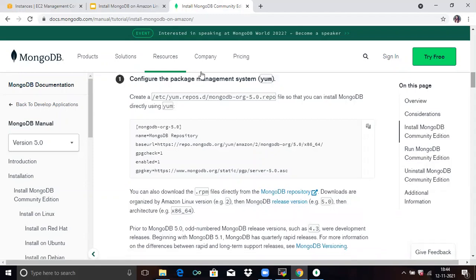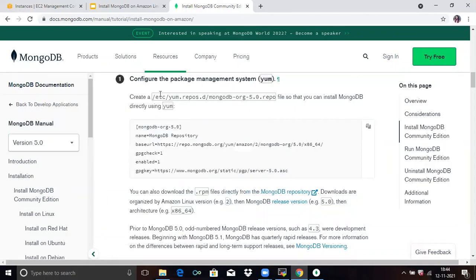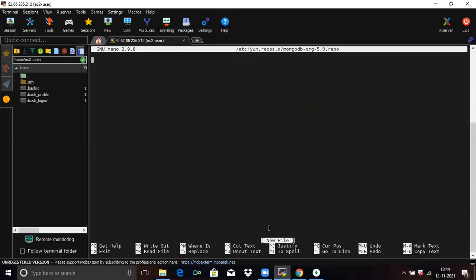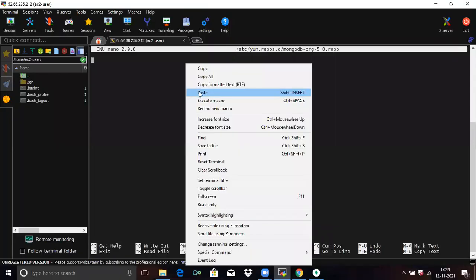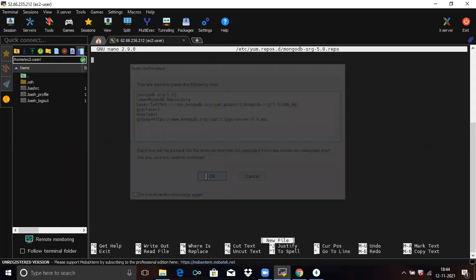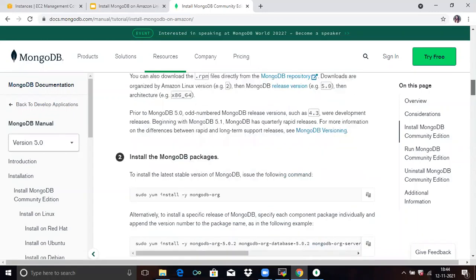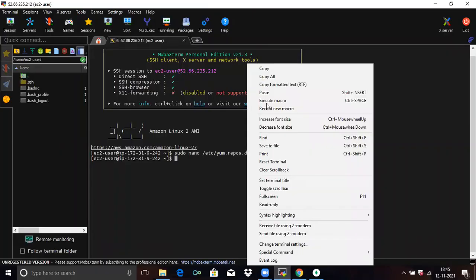Now if you scroll down, you can see the first step, configure the package management system. Firstly, run this command to configure system packages. And here you need to add this code. Then save the file and exit. Now, the next step is to install the MongoDB packages. So now we are going to install MongoDB. Run this command to install MongoDB.